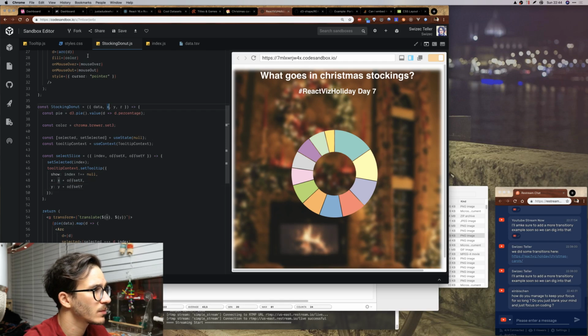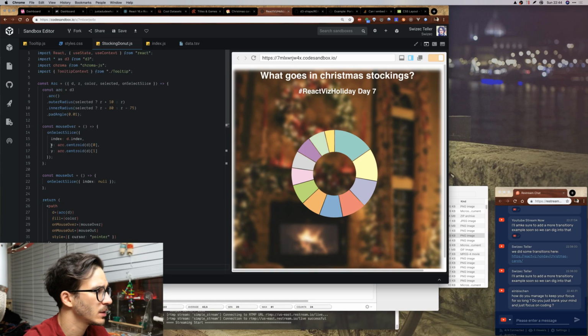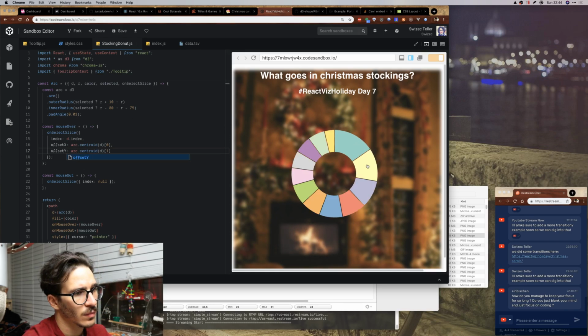Cool. So here we have to change how we call it. Offset x, offset y. Aha! Isn't that wonderful? So we now have it showing up at pretty much the middle of our component of each arc.